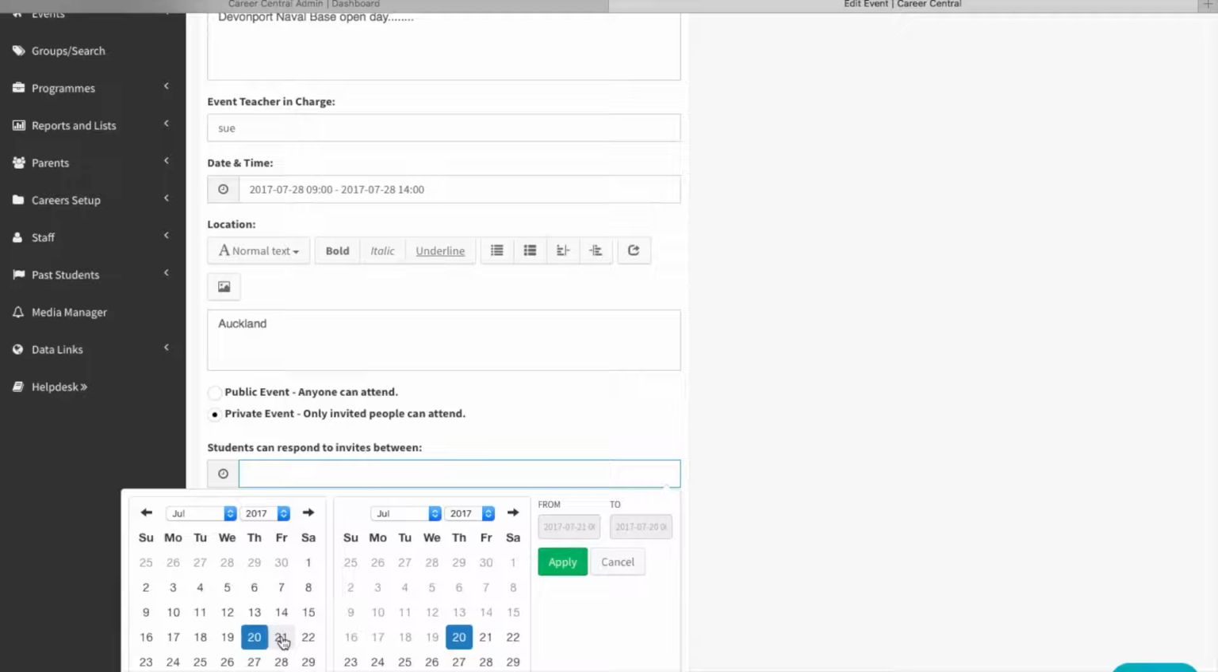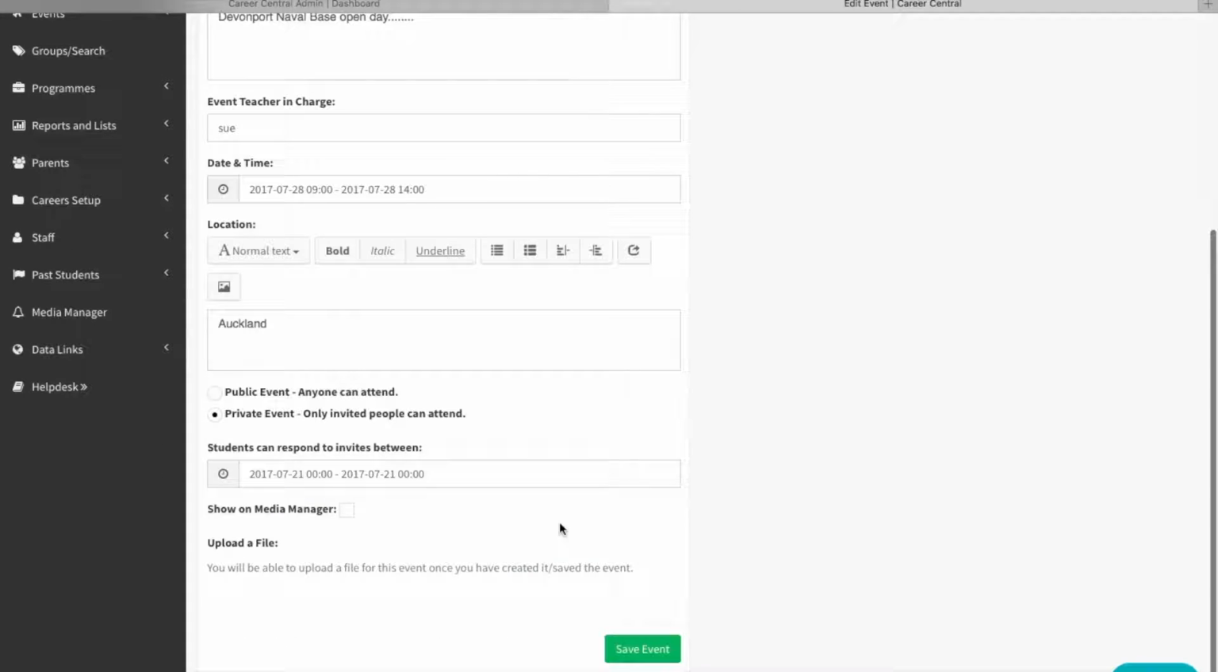Students can respond to invites, let's say from the 21st, so we'll apply that. Media Manager is an add-on to Career Central, and it controls messages which go to screens around your school. So for example, you might have a screen in the library that you want messages to display on, and you can display the event if you want to, but we won't do that today. So I'll save that event.